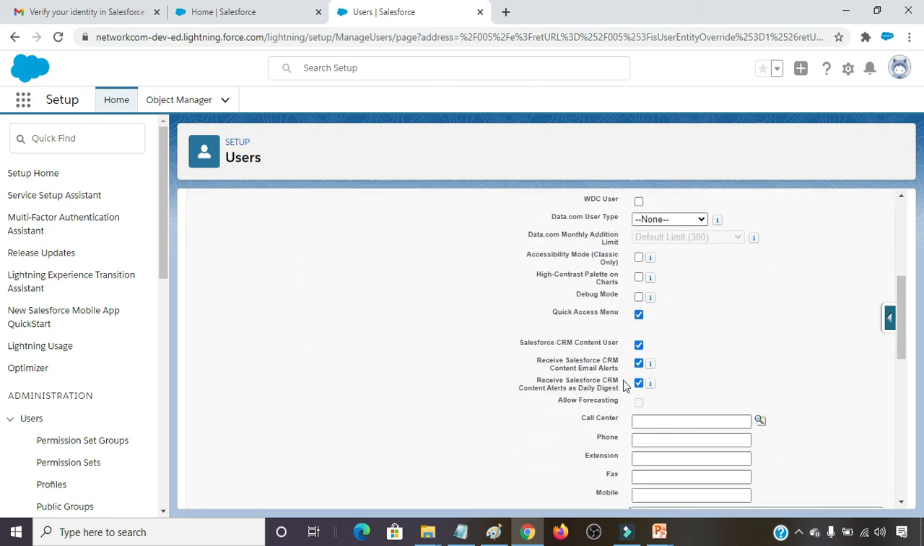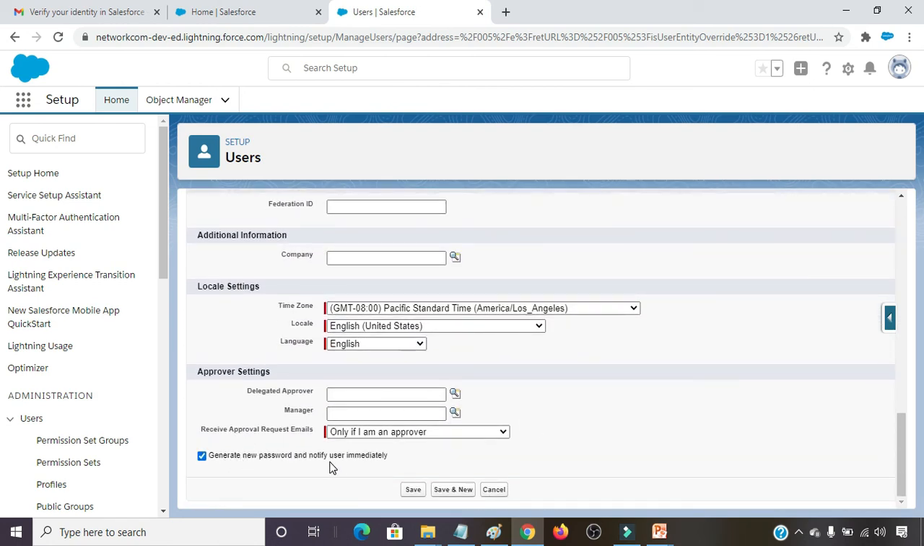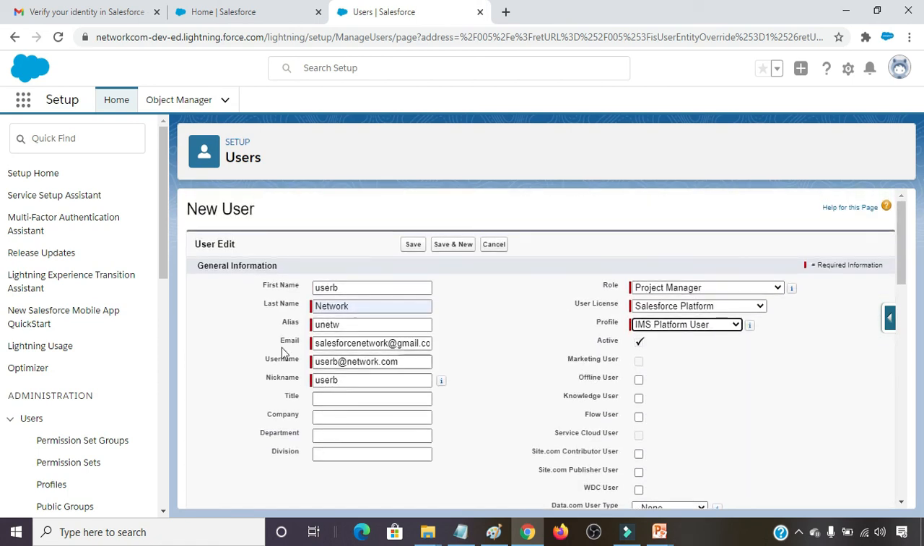Active, all the things are fine. Generate new password and notify user immediately. Right now I am going to change the password, so this is checked. Okay, and all the things are fine. Salesforce network at gmail.com. Okay, clicking on the save button.